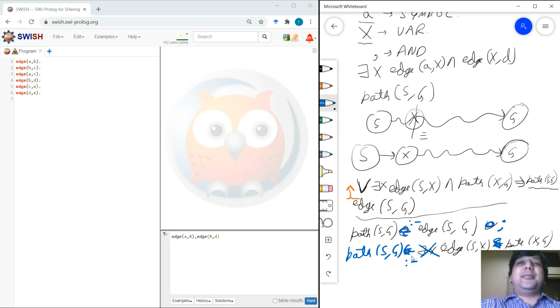That's Prolog. So let's write this definition down real quick. I say a path exists from S to G if there is an edge from S to G. Make sure the specifics come first. And I'm not using the semicolon, so I'll have to write it down again. If there is an edge from S to X and there is a path from X to G.